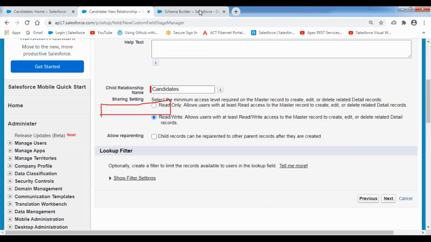Here we have a small set of options available, like allow reparenting. There is a checkbox available. Do you know what reparenting means? Once the child record has been created, if you want to change the parent of the child, we use a feature called reparenting. That means we can change the parent and assign this child record to a different parent.